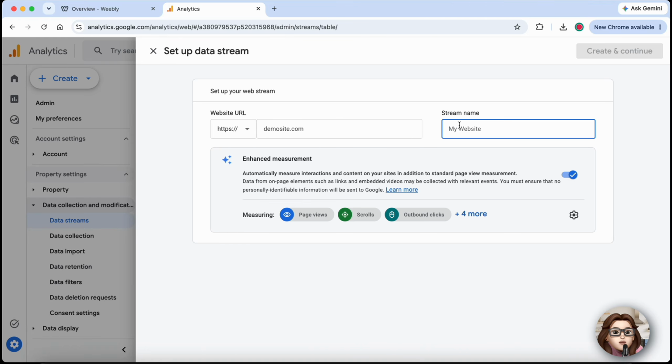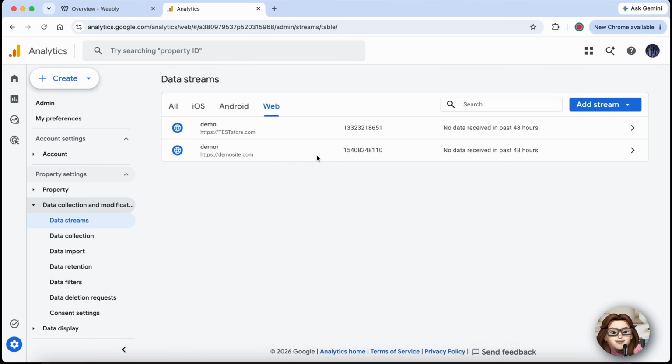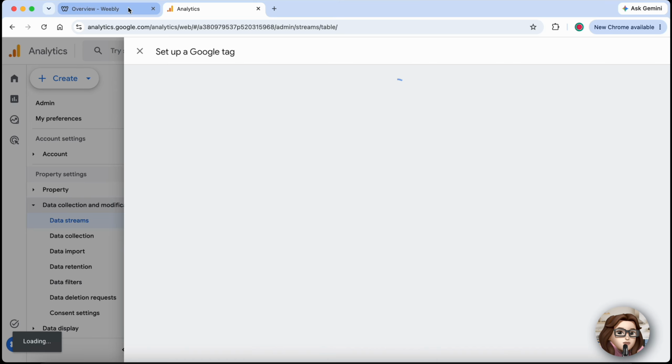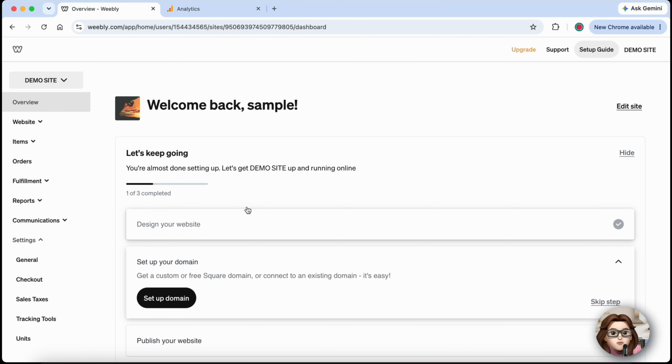Next, sign in to your Weebly account and open the website you want to track. Click Edit Site to open the website editor. Go to Settings, then open the SEO section. Find the footer code field and paste your Google Analytics tracking code.